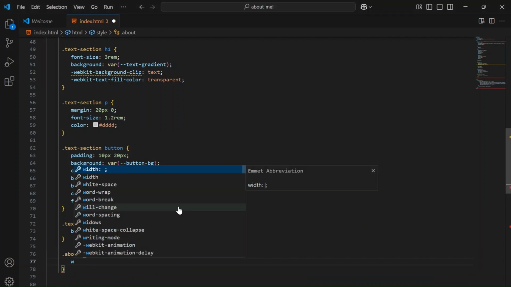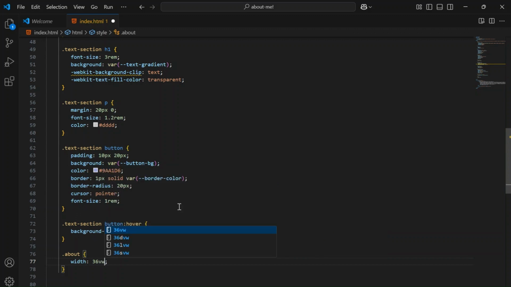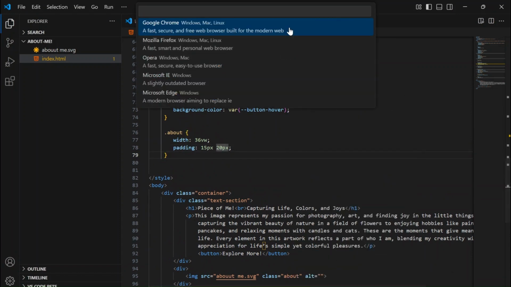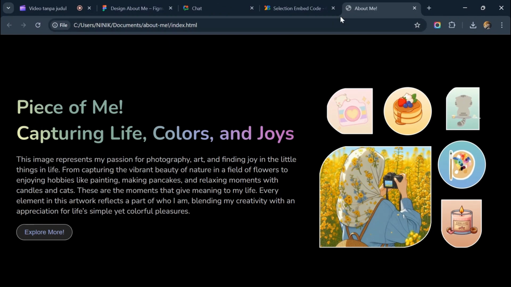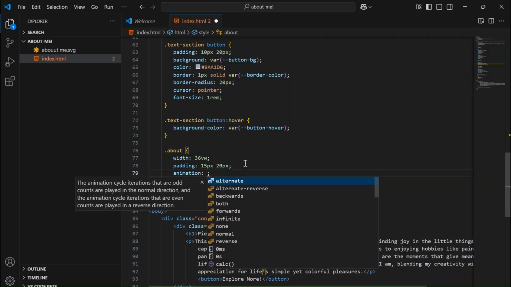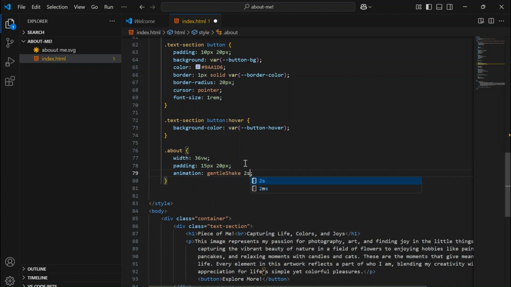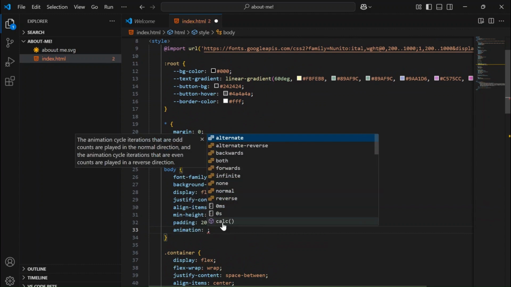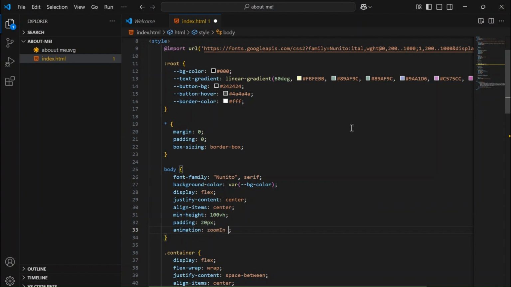We can start styling the about section for the image section, and you can save it with Ctrl S, right click and open in default browser, and you can see the output without the animation. So now we can add some animation in about. The name is gentle shake, 2 seconds, infinite, ease in out, and also in the body we can name the animation as zoom in, 1 second, ease out.